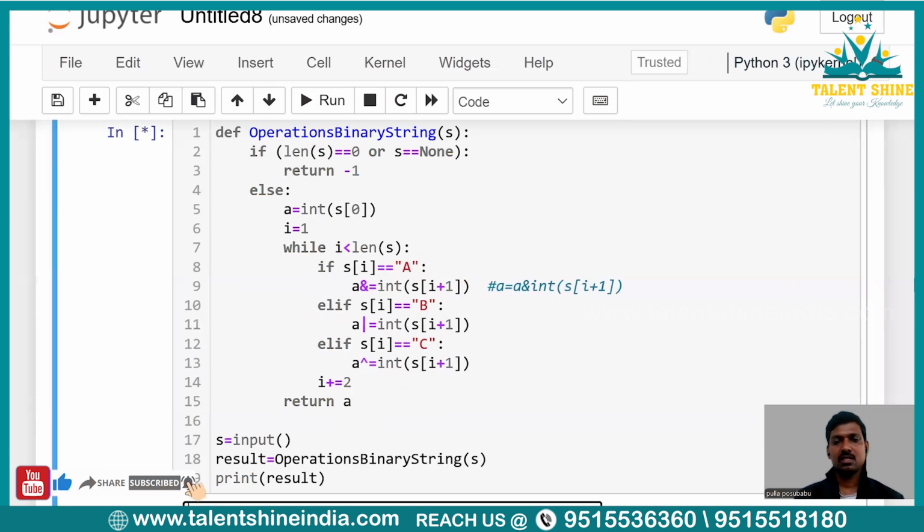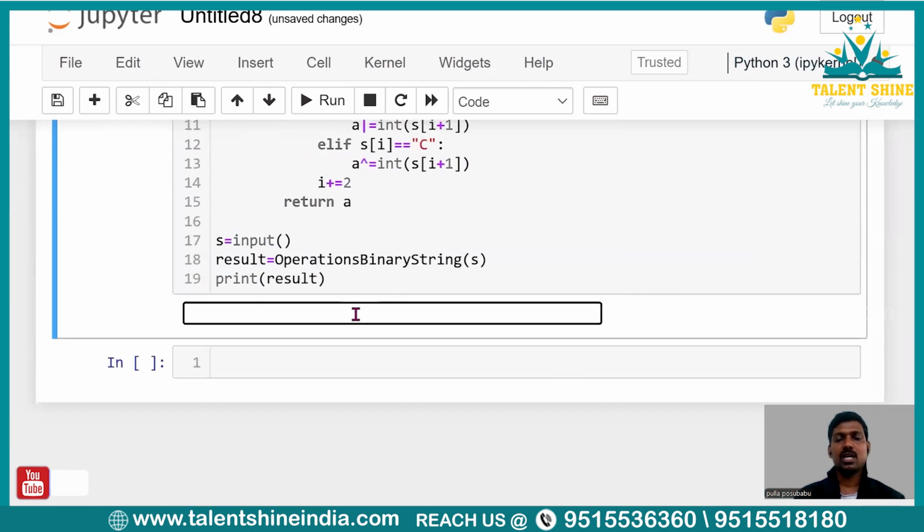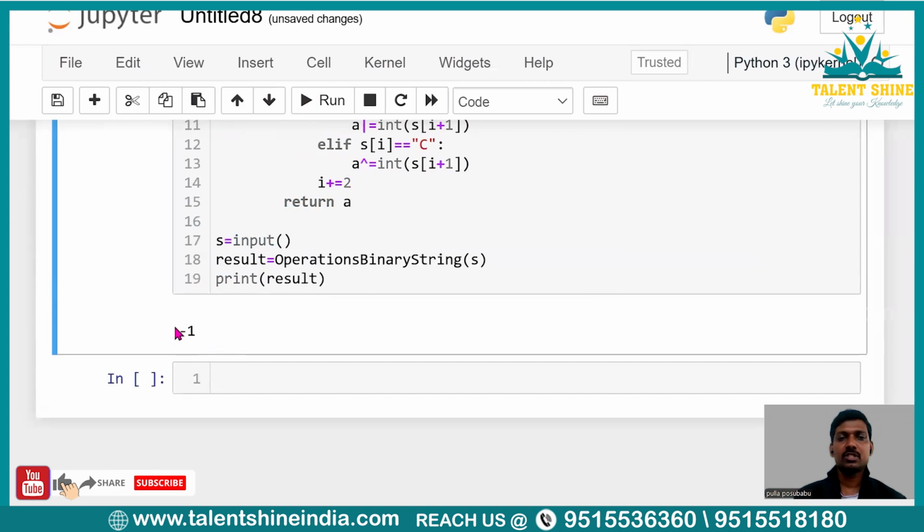So let us see. The input I am going to give here is nothing. Now it is going to return -1, right? It is going to return -1. No input I have given, which means length of s will be null or None, right? So which means we got output as -1.